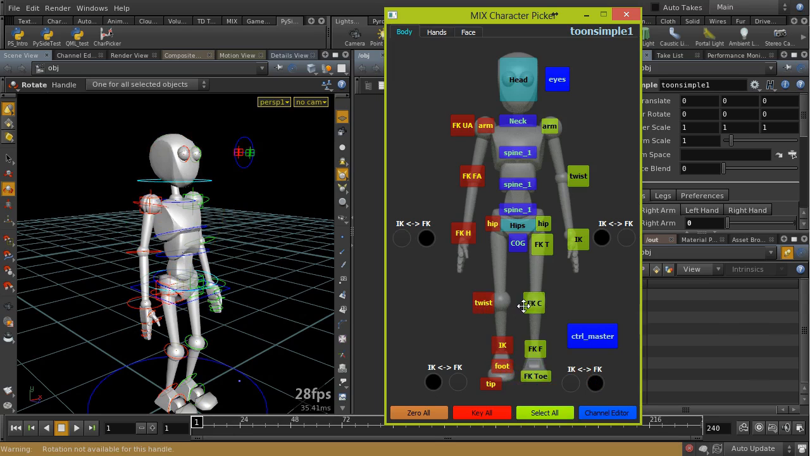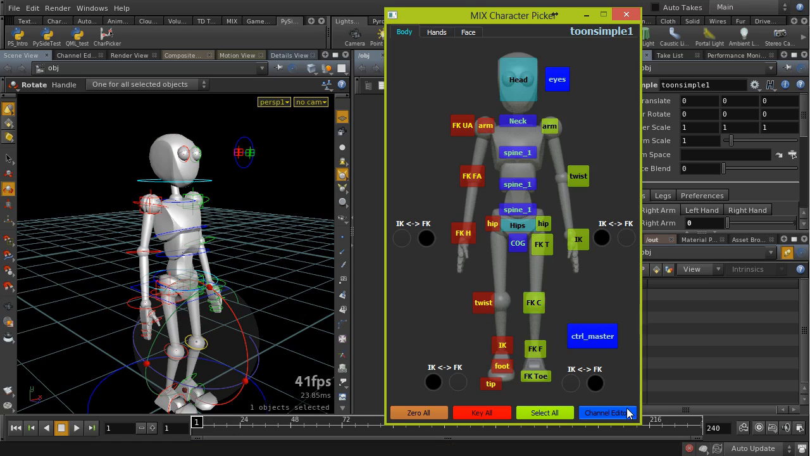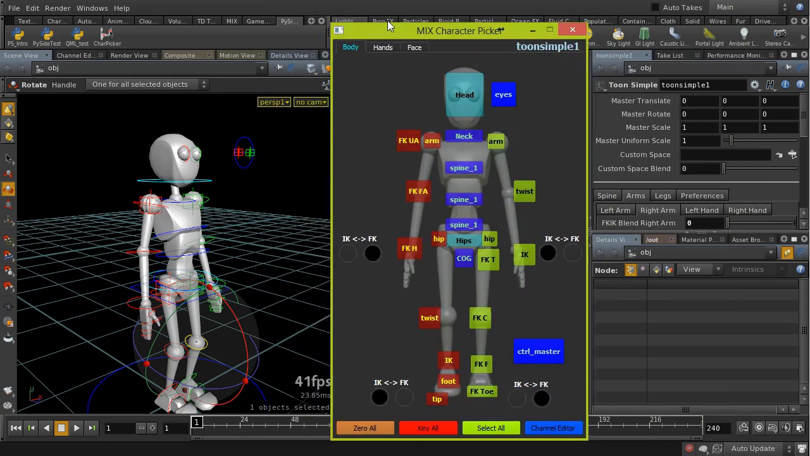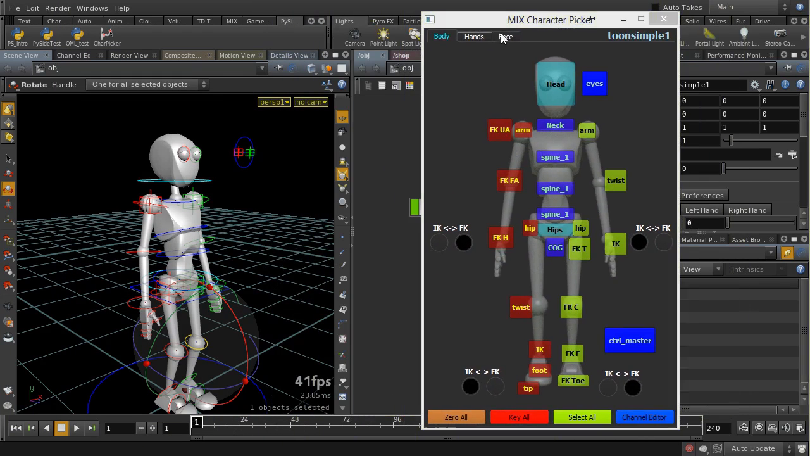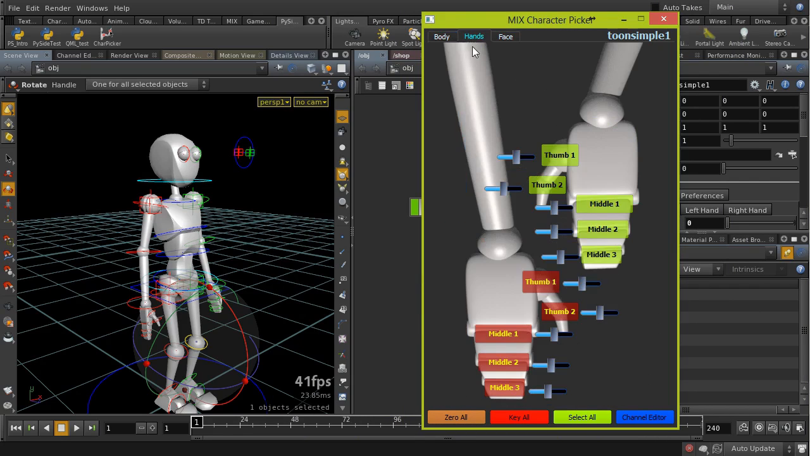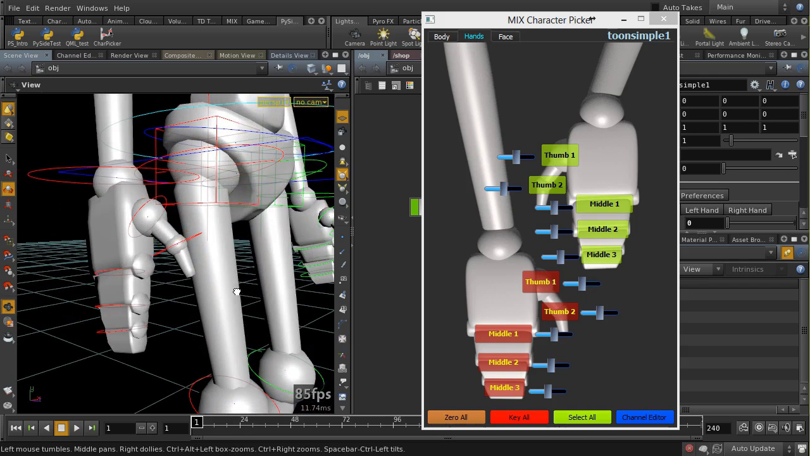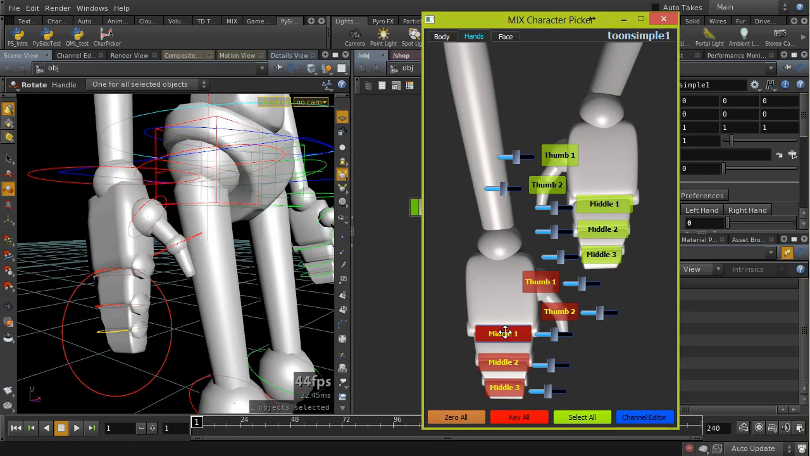If you have a controller selected, like this knee, you can open the channel editor here, and it's gonna have that control there. If you have animation curves, also notice that this stays on top of the window. That's another feature. You can go to the hands panel here, or the hands tab. We have 3 tabs here, one for body, hands, and the face. If you go to the hands, we have in this rig a few controls, but if you have more fingers than this character, you can just put them here separately.